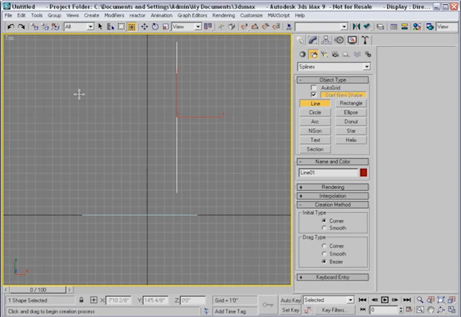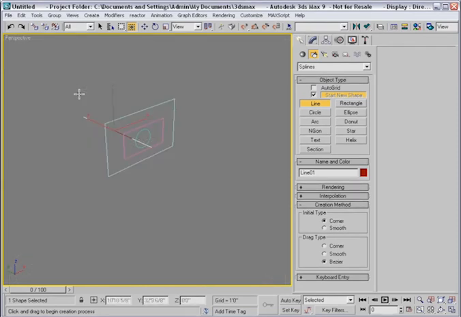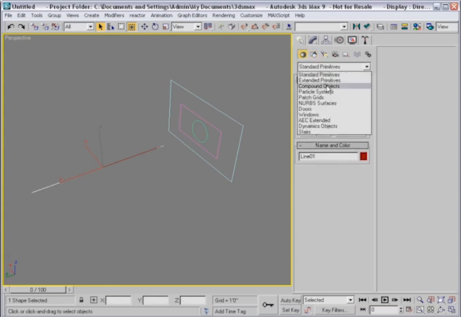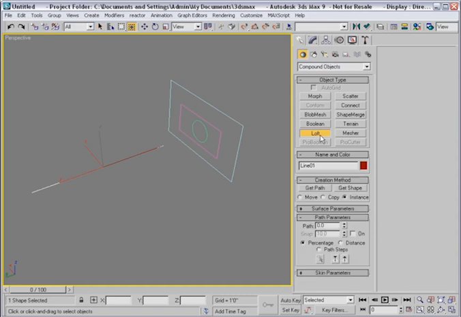Then I'll go into Perspective and turn off the grid, and let's see what we have here. So at this point we have 4 separate spline objects. The line represents the loft path, and these shapes will be the cross-sections of the loft. Start by selecting the loft path. Go to Geometry, Compound Objects, Loft.